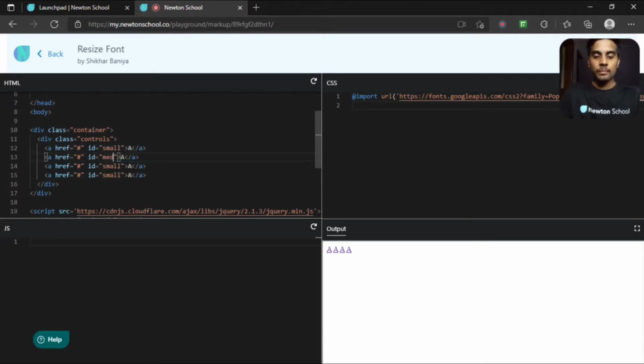Second one will be medium. Third one will be large, and fourth one will be max. Initially, I want to show that the medium one is selected or active. So I want to add a class here as active.